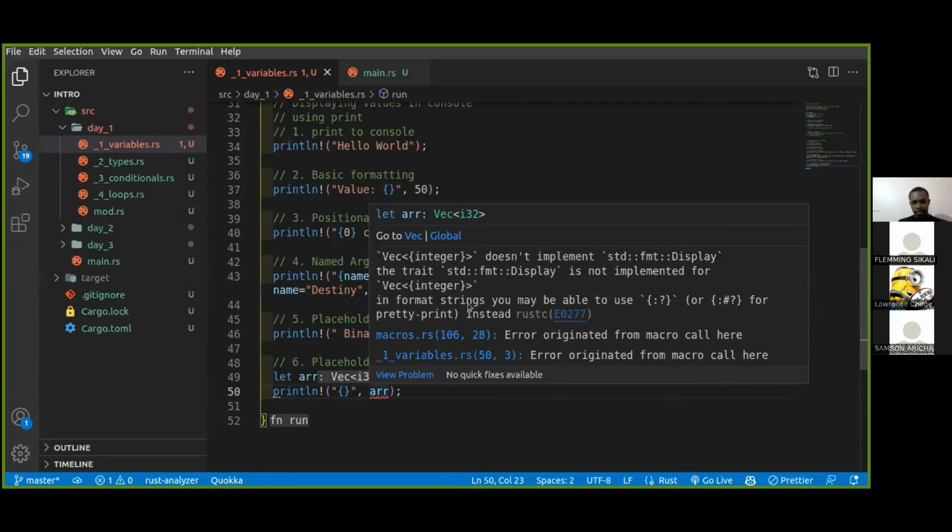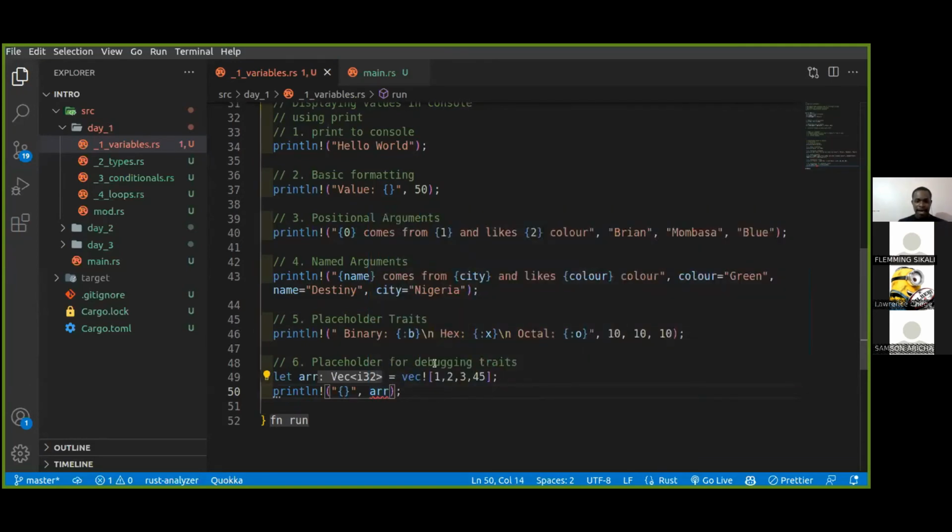The vector in format string, you may be able to use this literal right here or this other one. So this literal is basically helping us display the object, or let me call it the complex variable, in our terminal, so that if it is an array, it is just going to come out as an array. If it is an object, it is going to come out as a JSON object in this case. So let me just use the colon, then question mark, and that error will disappear as it has done.